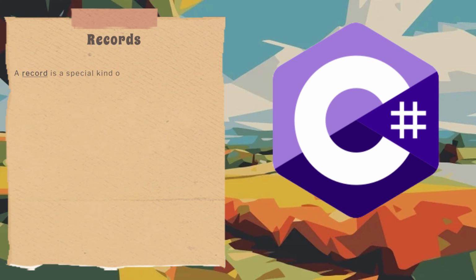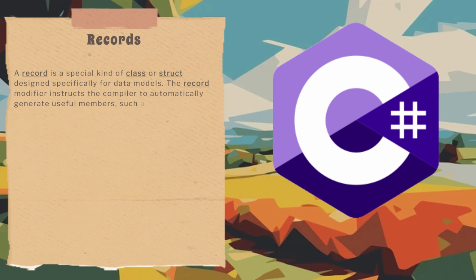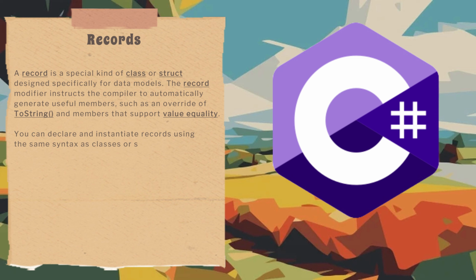A record is a special kind of class or struct designed specifically for data models. The record modifier instructs the compiler to automatically generate useful members, such as an override of toString and members that support value equality. You can declare and instantiate records using the same syntax as classes or structs, replacing the class keyword with record or using record struct instead of struct.